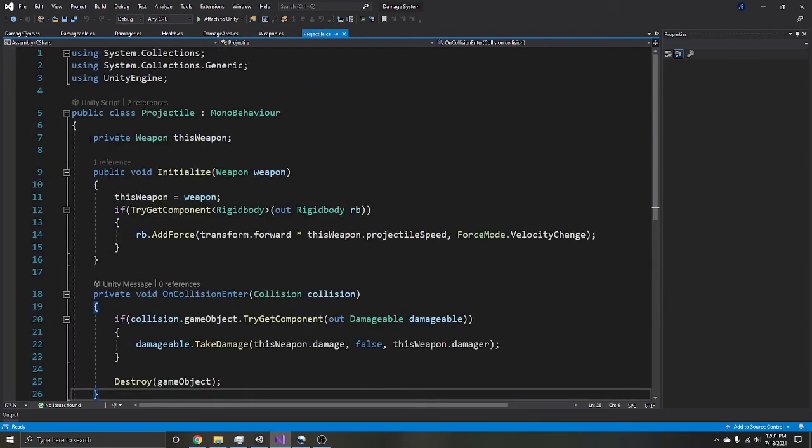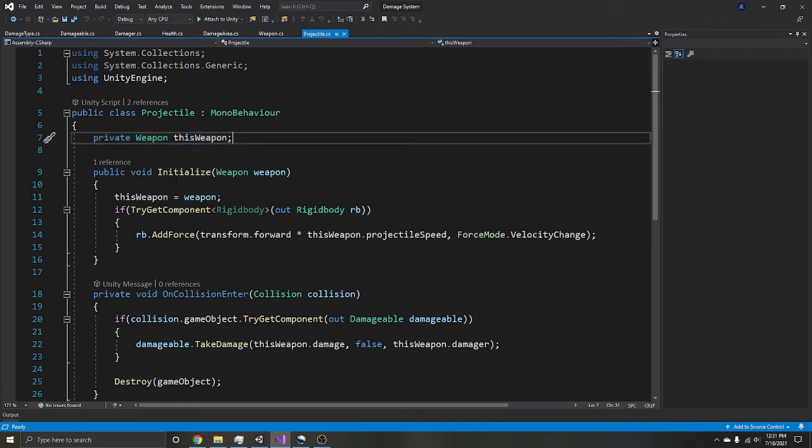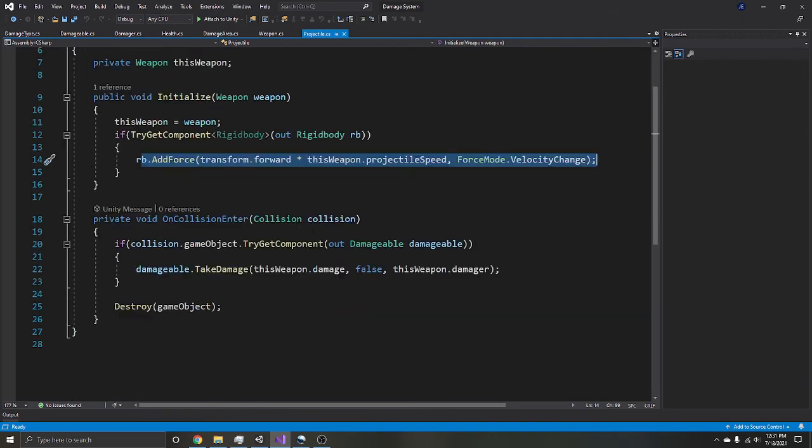So let's take a look at that projectile script. It's going to store a private variable, the weapon that you just shot the projectile from. On the initialize, you're going to get that weapon component and save it as the weapon that's attached to this projectile, and then you're going to get the rigid body and add a force forward based on the speed of the projectile and this weapon. Then, when it hits the collision, it's going to do the same thing as the raycast. It's going to look for the damageable component, say take damage, with the amount of damage from the weapon, and the damage source, which is also from the weapon. And then you're just going to destroy the projectile.